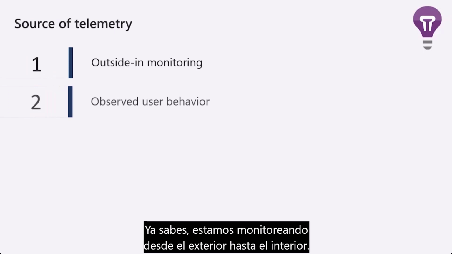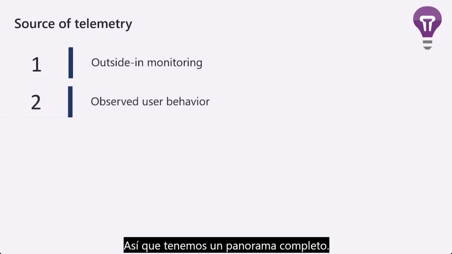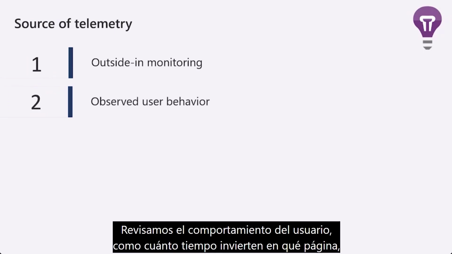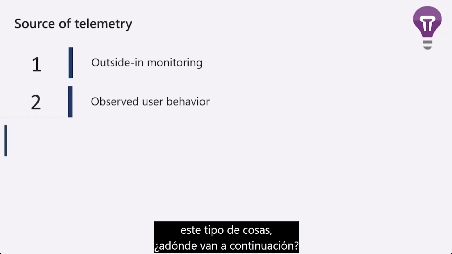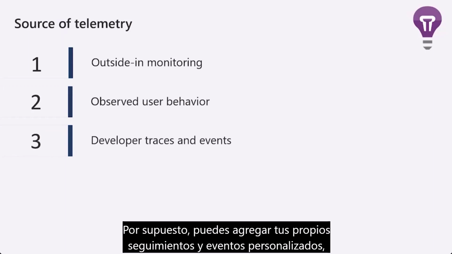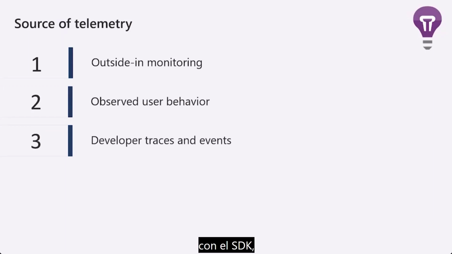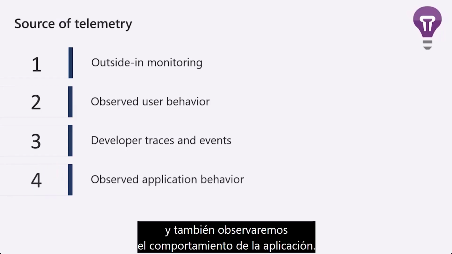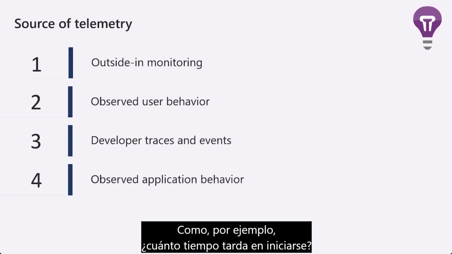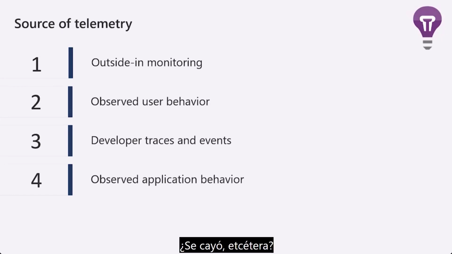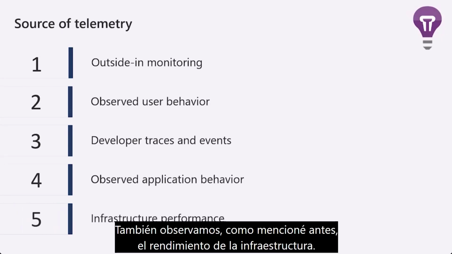We have different sources of telemetry in Insight. You know, we are monitoring from the outside to the inside, so we have really a whole landscape. We check the user behavior, like how long do they spend on which page, these kind of things, where do they go next. You can, of course, add your own custom traces and events, all right, using the SDK. And we're also observing the application behavior, like, for example, how long does it take to start? Is it crashing, etc.